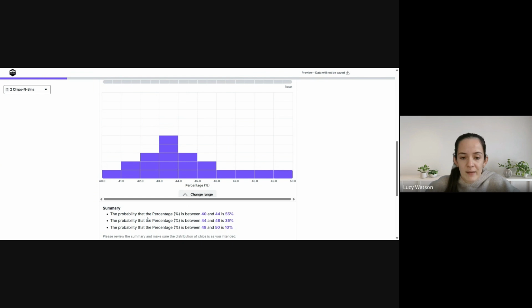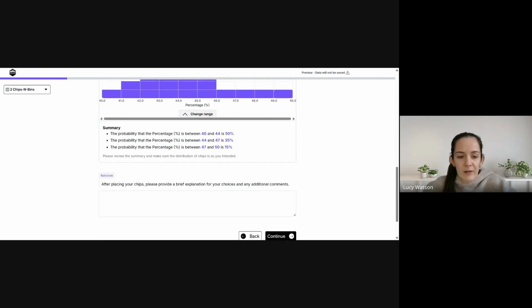So for example, this says that the probability that the percentage is between 40 and 44 is 55%. And if they think that doesn't actually match their understanding of their uncertainty, they can remove a chip and put it somewhere else, and this will automatically update the summary until they can be sure that the grid that they've provided does match their own expectations. Underneath, the expert is then asked to provide the rationale for why they've added these values. They can then continue through the survey using the continue button or go back if necessary.